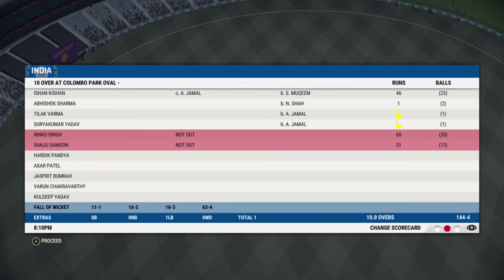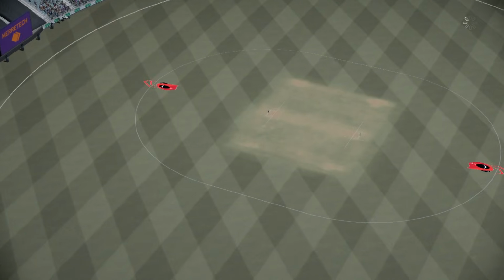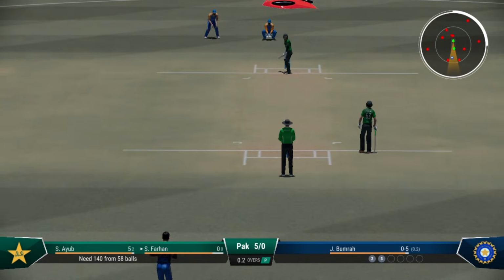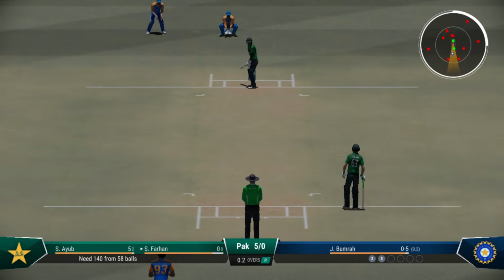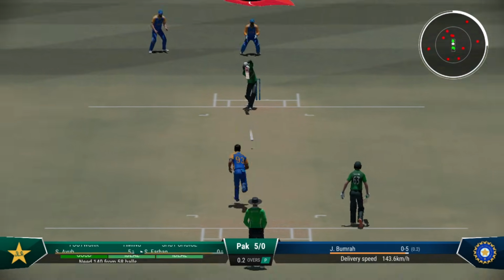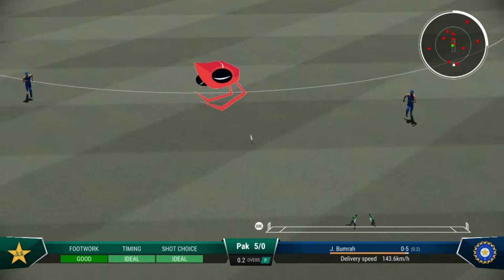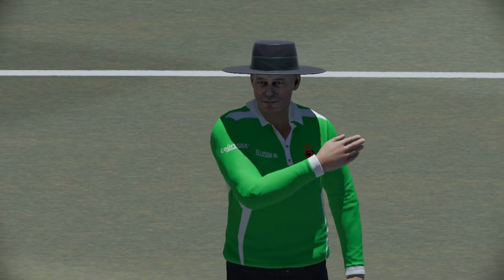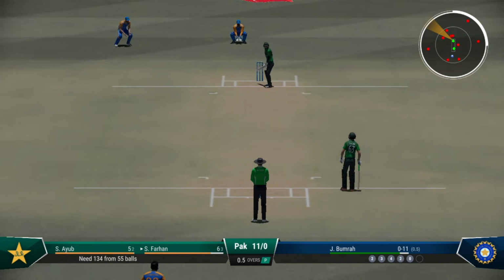And Pakistan will require 145 runs to win this match in 10 overs. First 3 overs of the power play, 3 fielders outside the circle. Brilliant field setup from India as well. Beautiful shot, straight back down the ground. And that should go to the boundary. Saibzada Farhan gets off the mark with a boundary. Last ball of the first over. 11 off it so far.